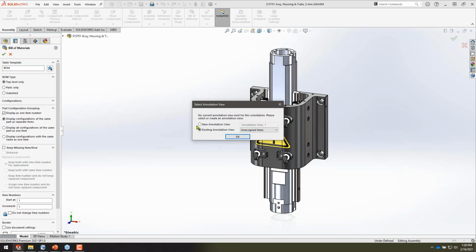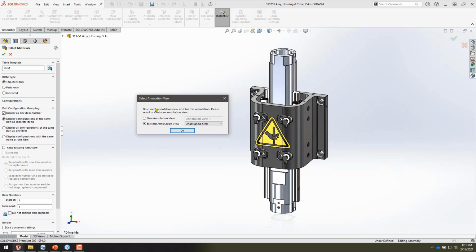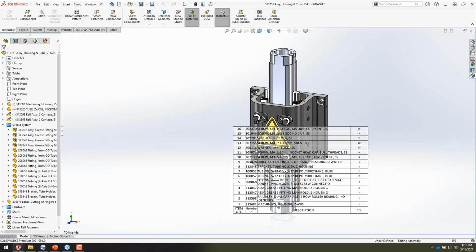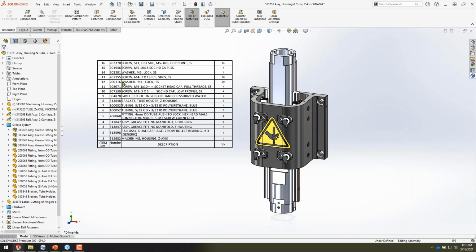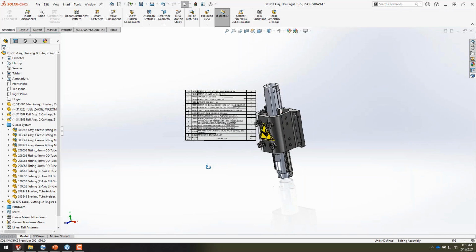I'm going to say OK, and then it's going to tell me, no current annotation view exists for this orientation. So the way the part is oriented and where this bill of materials sits, there's not a specific view created for that. You can use something existing, or you could give it a new one. In this case, we're going to give it a new annotation view. Say OK, and now I've got my bill of materials just like on my drawing, with the same formatting and everything, but it's shown in my model.